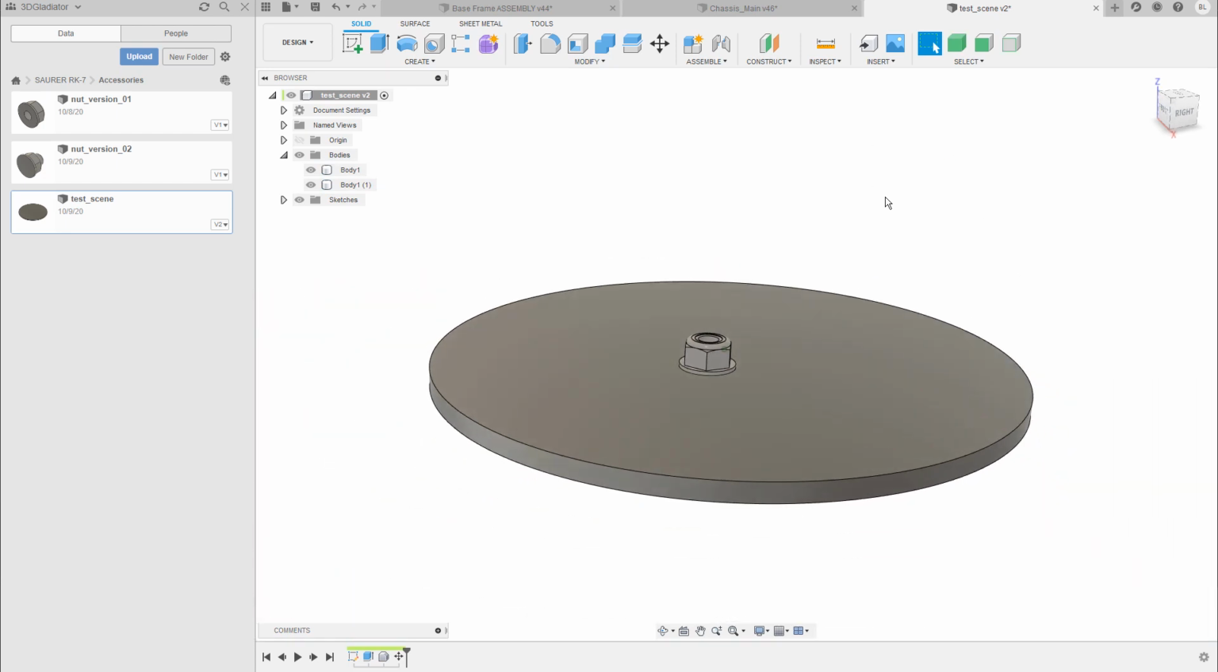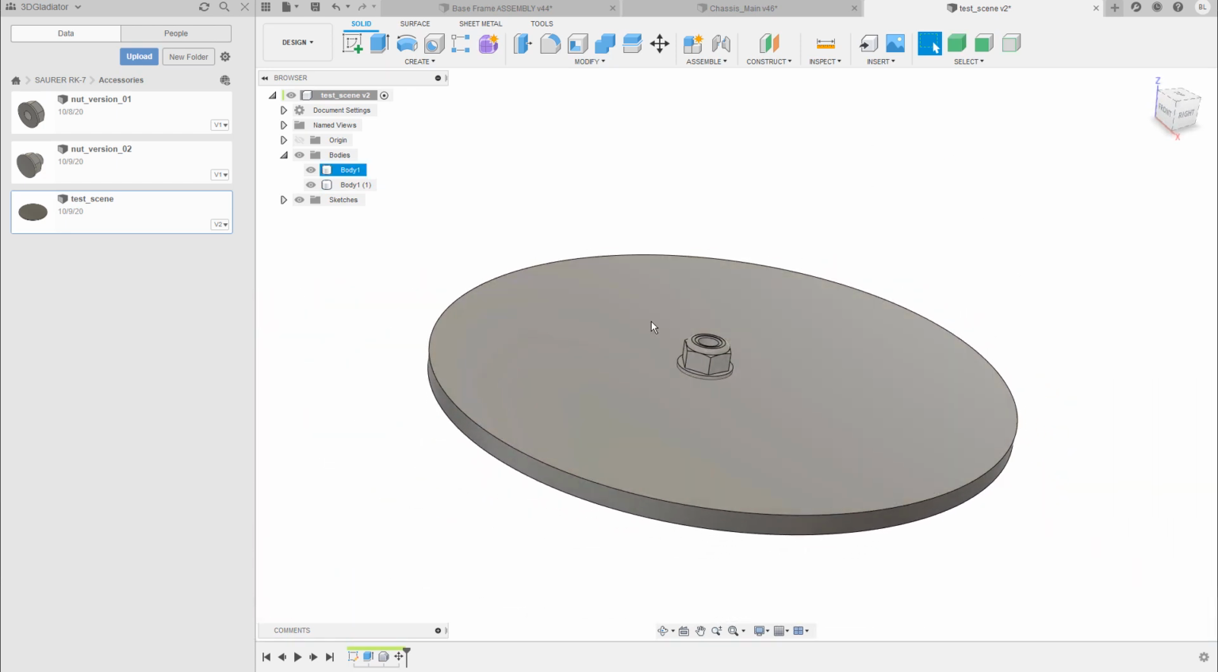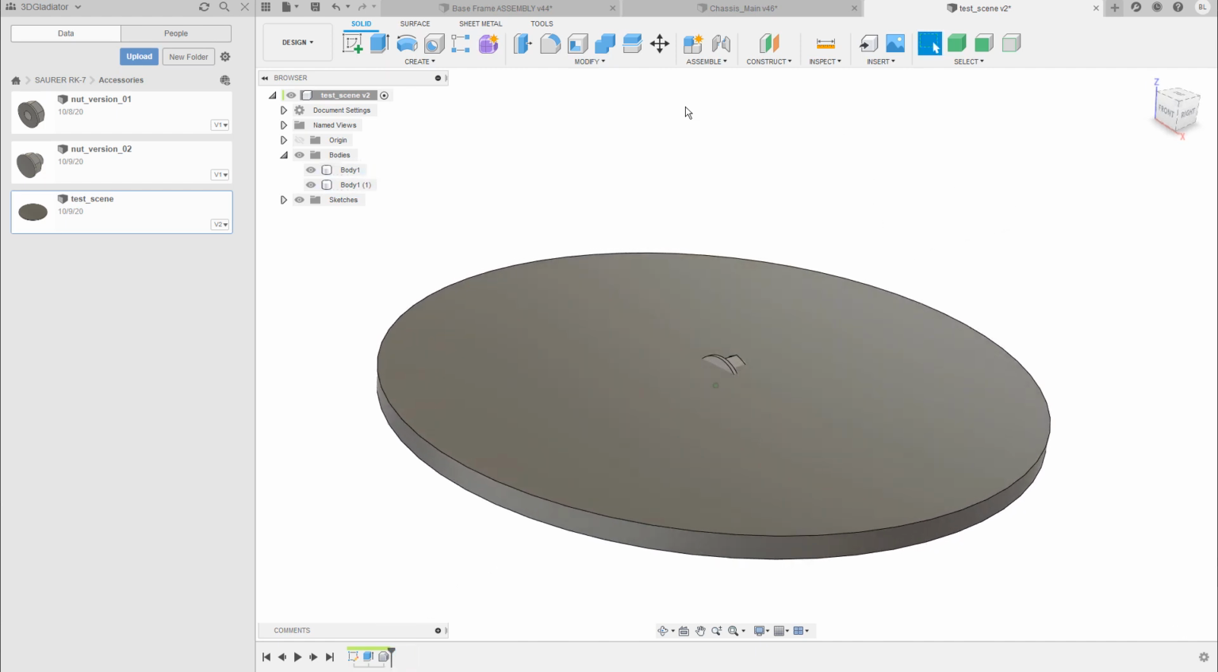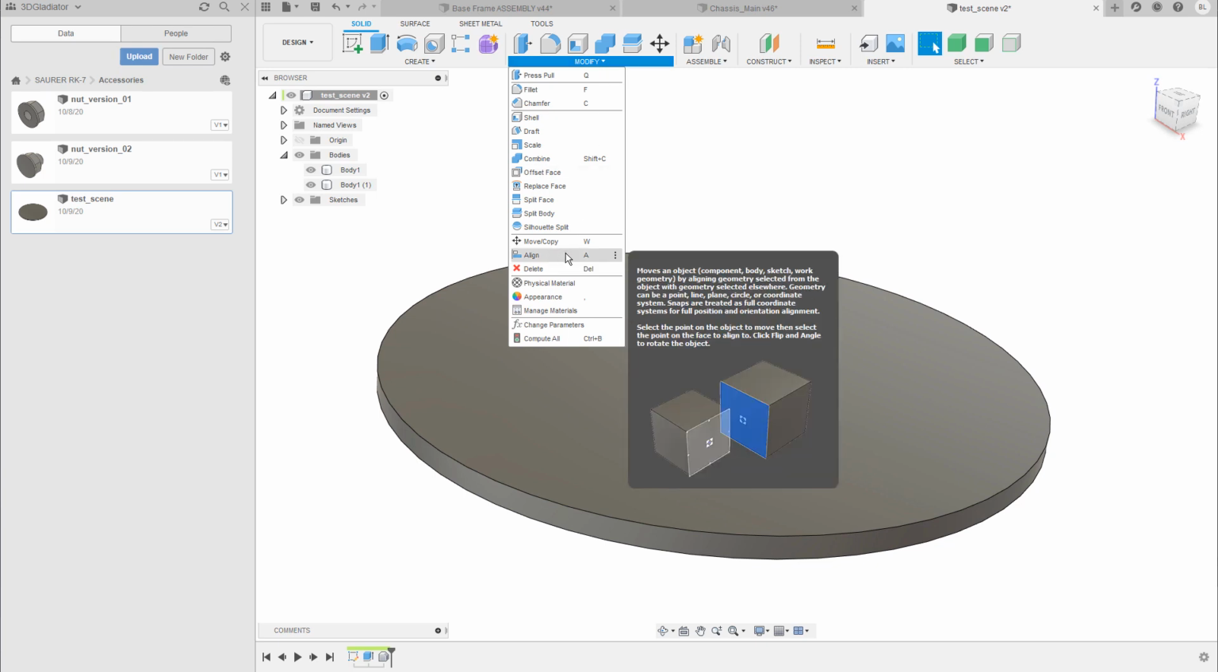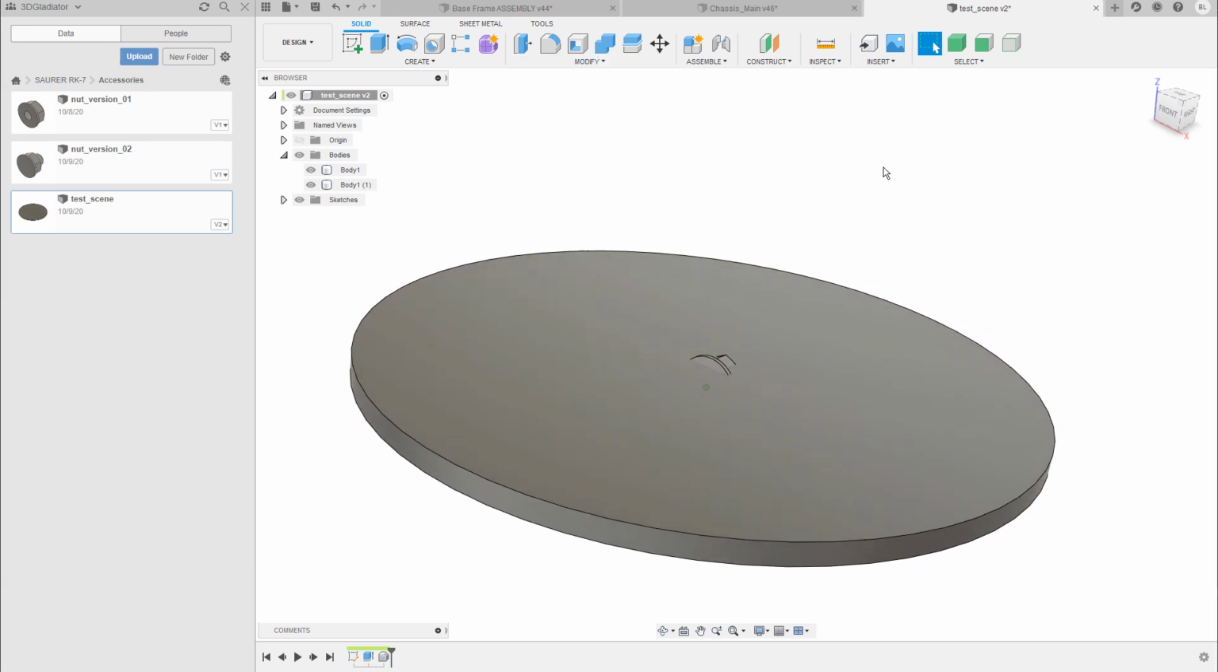But this is not the best way to do it. There's another method. So let me get rid of the move and copy command in the timeline, and then I use the align tool instead. That's available under Modify, Align. I have set a shortcut key because I use it that often.